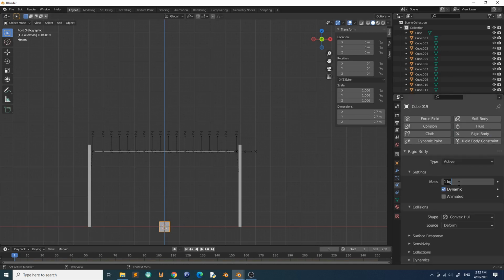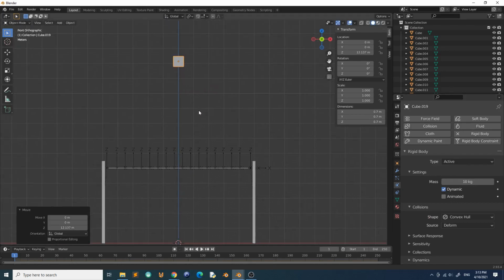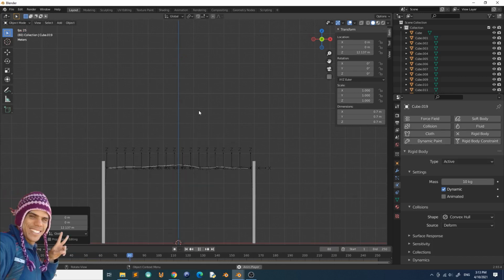Rigid body. Let's make it heavier, 10 kilograms. Let's move it up. And let's run the simulation. Whoa, beautiful.